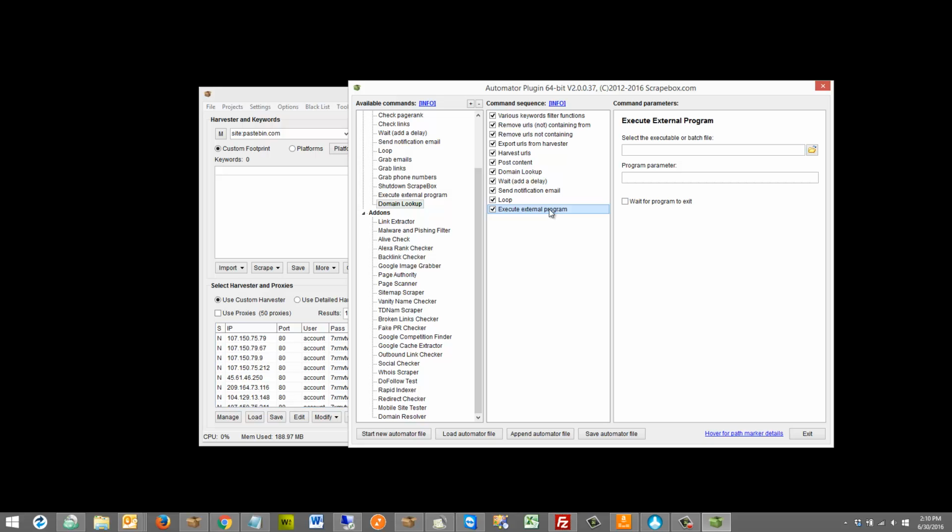So Scrapebox Automator is an invaluable tool for me. I know a lot of other users find great value in being able to automate, which is what Scrapebox is about anyway. Now we can automate the automator. So fantastic tool, and that's how the Scrapebox version 2 Automator works.